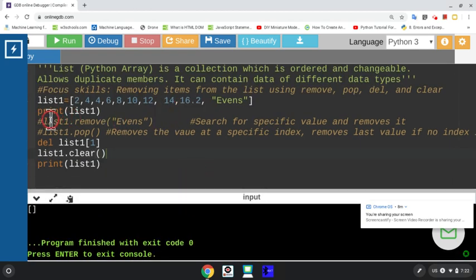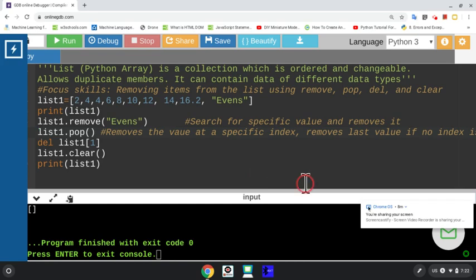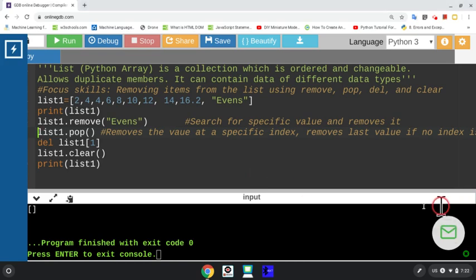The methods that we have used today are the remove method, to remove by searching for a specific value. Then we used the pop method to remove the value at a specific index number, and then we have used del. It also removes the value at a specific index, and then we have used list one dot clear, which clears and deletes all.